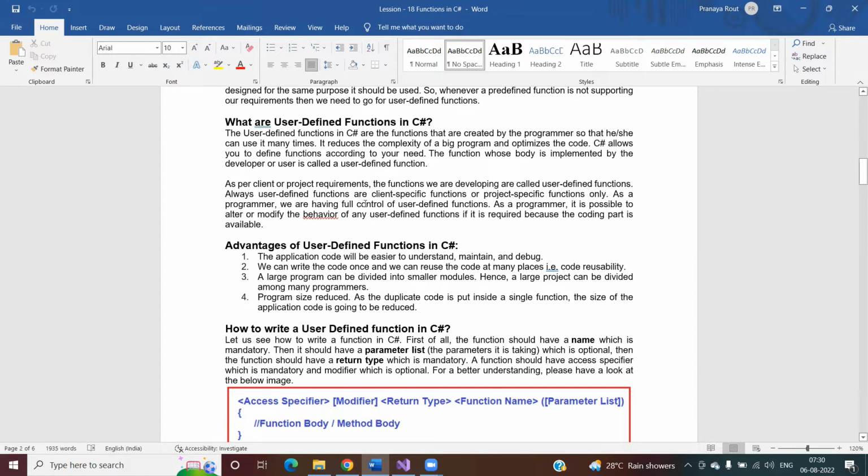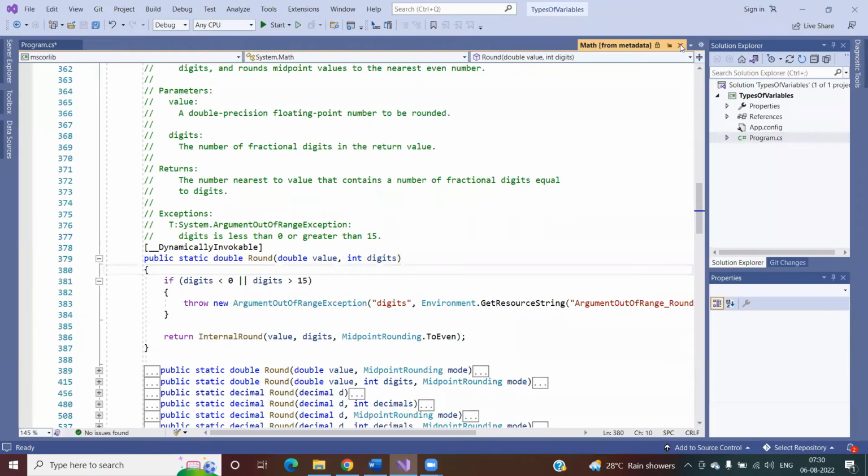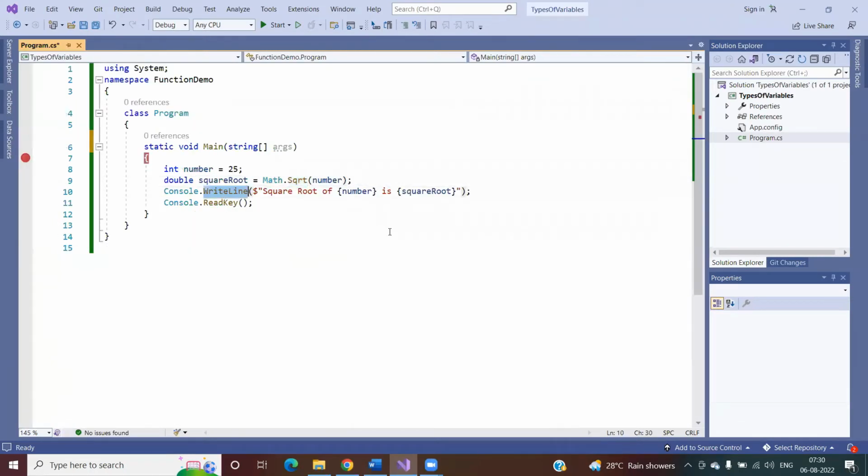As a programmer, we have full control over user-defined functions. See, in this case, we do not have control over the sqrt function or the WriteLine function because these are predefined functions. The function body is provided by the developer team of Microsoft. So we cannot change or have control over the body. But if we create a user-defined function, for example, let's say void some method, we have full control over the user-defined function body. So whatever we want, we can write as part of the body.